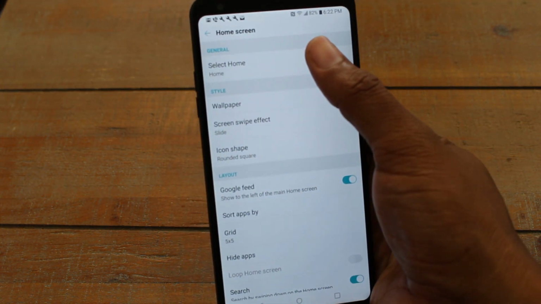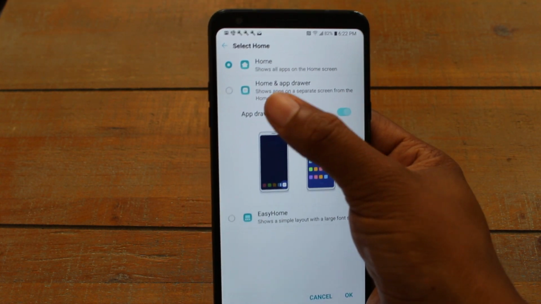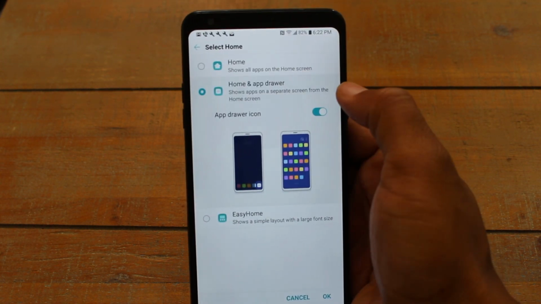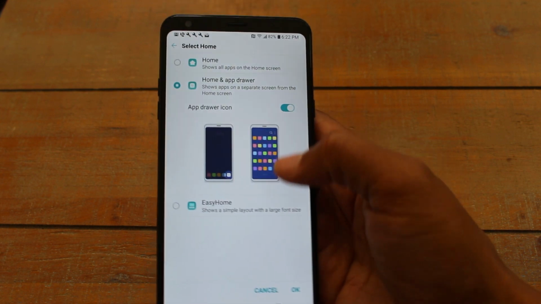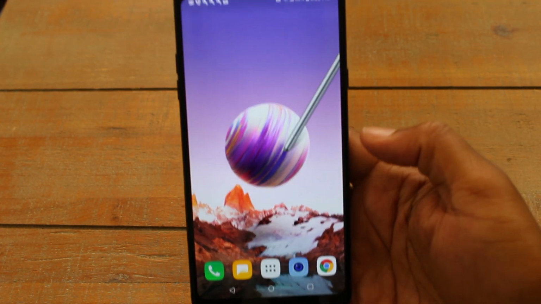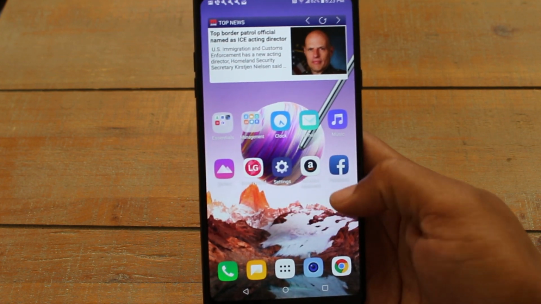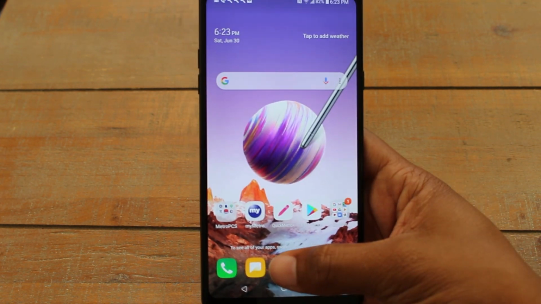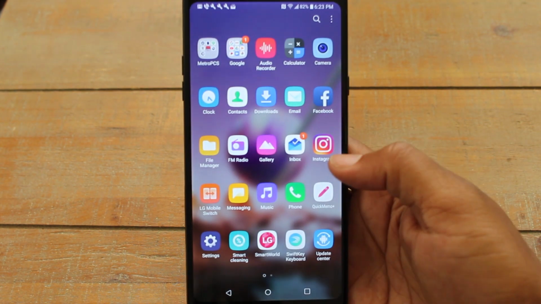And then under general, tap select home. And we want to tap on home and app drawer and make sure app drawer icon is turned on. And if that's turned on, press OK. And now, voila, our app drawer is back. So now instead of having all the apps in a folder, we just hit this and you can see every single app that's on the phone. I kind of like this better.